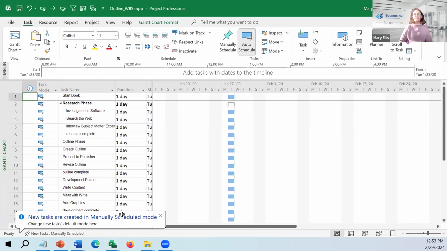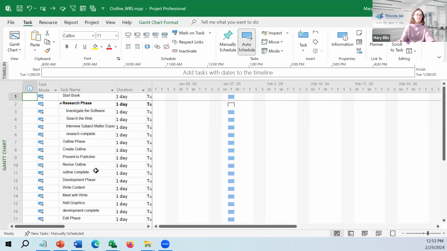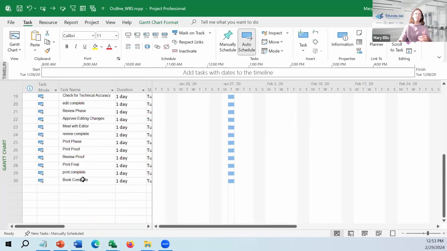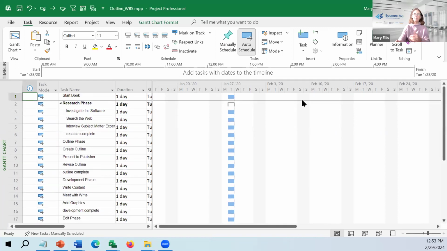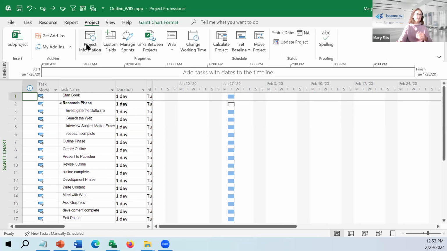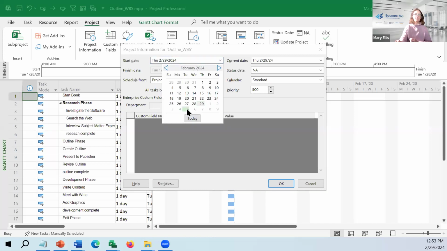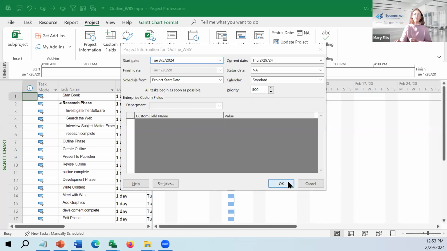So I have a different plan. The text was already written in. It's set to manually, new tasks are manually, but when I had built this plan, it was set to auto. The plan is back in 2020. So I'm going to go project information. That's where we can go ahead and change the project start date. I'll put that one on the 5th as well.